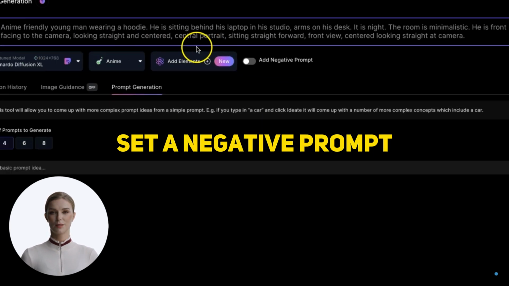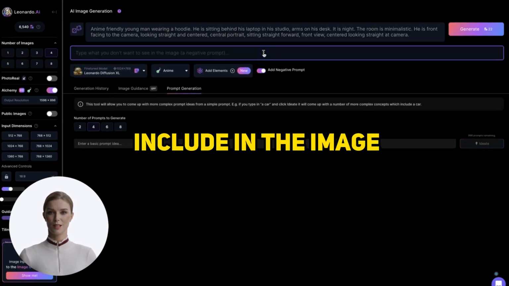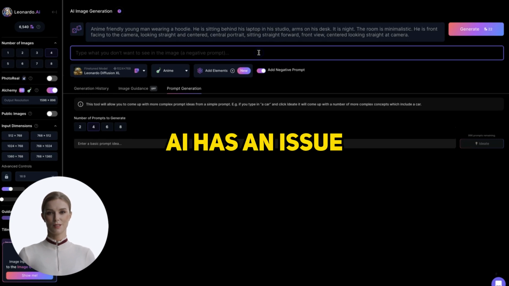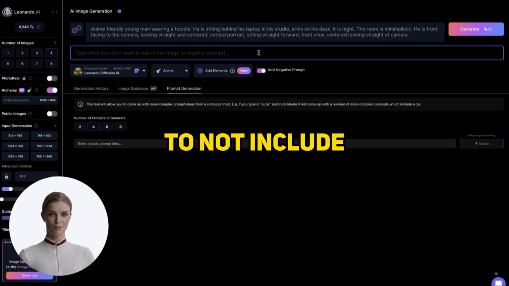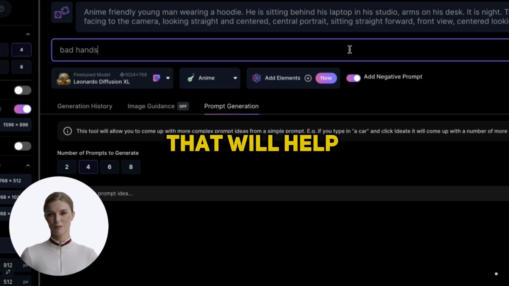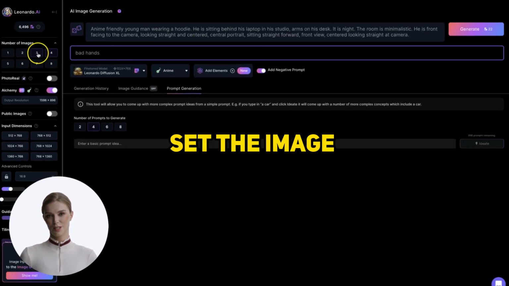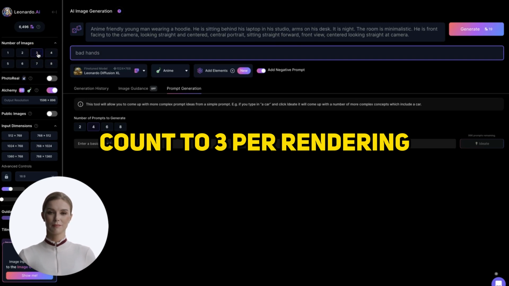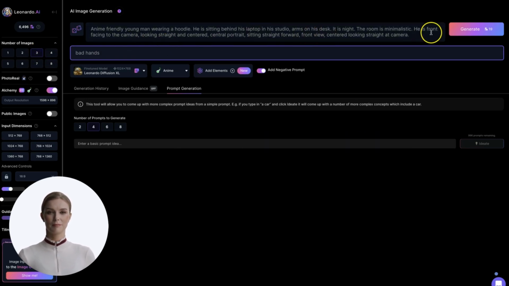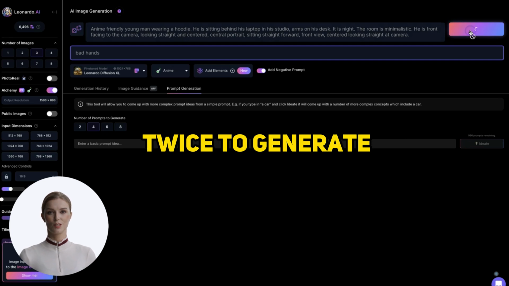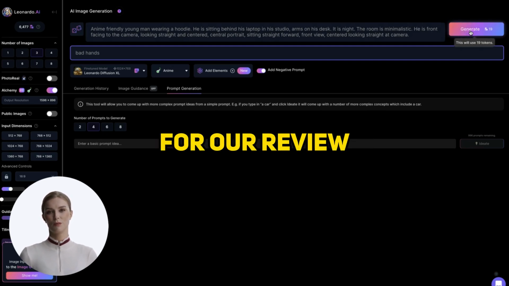Set a negative prompt to describe what not to include in the image. AI has an issue with hands, so tell it to not include bad hands. That will help, but is not perfect. Set the image count to 3 per rendering. Hit the generate button twice to generate 6 sample images for our review.